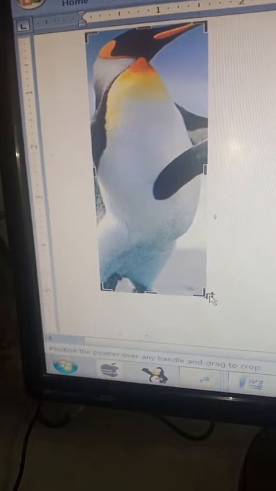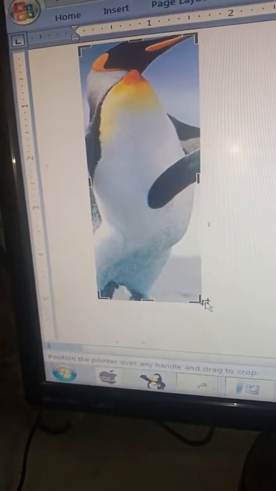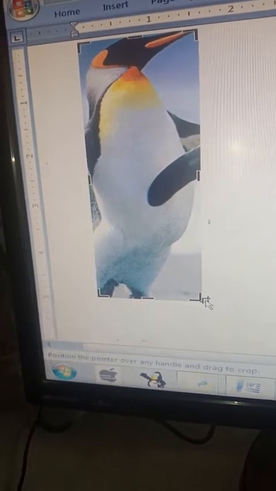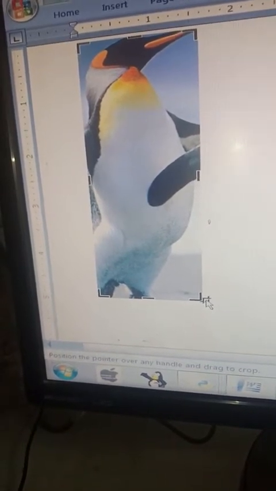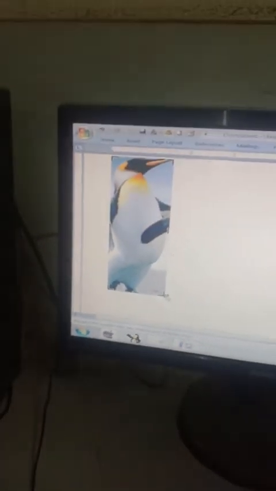This is the way of cropping a picture. In cropping a picture, you can remove the unnecessary parts or the unnecessary pictures that are with the other pictures. So this is cropping a picture.